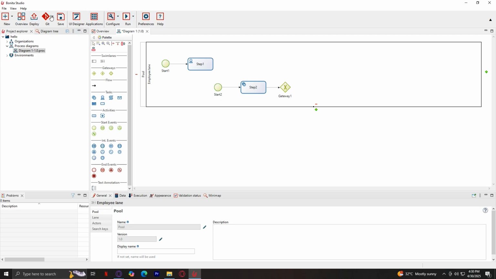So first, let's go through what these buttons are. We have the UI designer. Basically, this is a tool in a separate window. What it does is it lets you build custom user interfaces for your process tasks. You can design forms, dashboards, or pages users will interact with during process execution. It supports drag and drop elements like input fields, drop-downs, and tables.